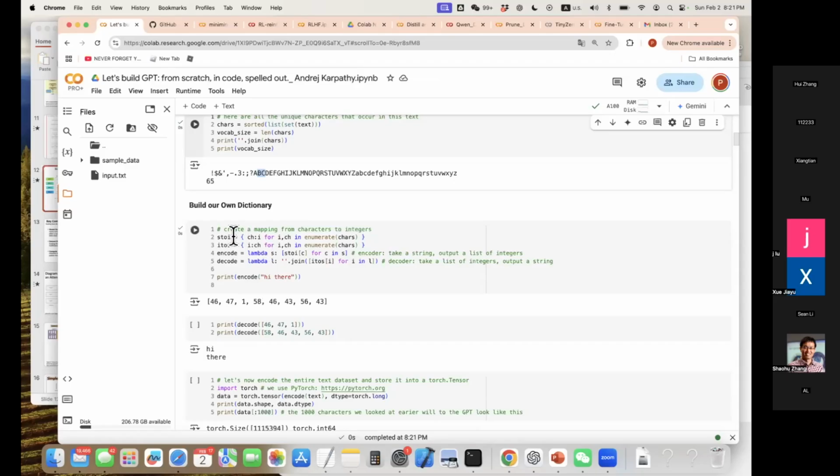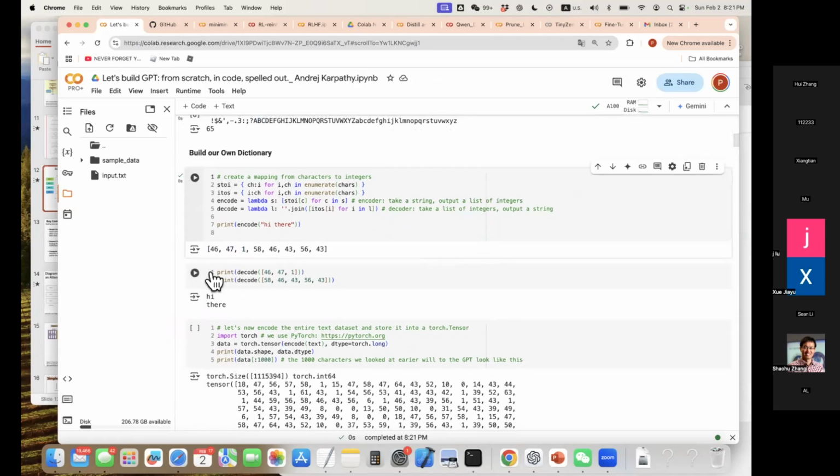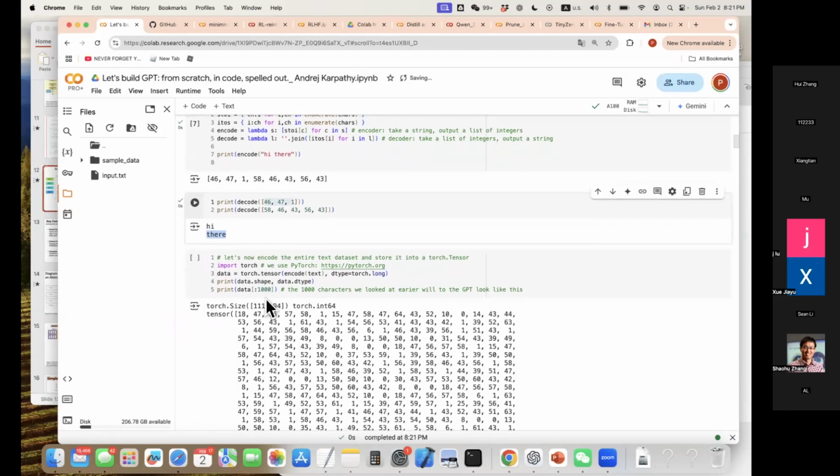Now we can see a very simple function. For example, we can convert "hi there" to digits. This is the digits for "hi there", something like this. Then we can do decoding, we translate back. So these 3 characters are now "hi", and this is "there". As you can see, now you understand the logic.